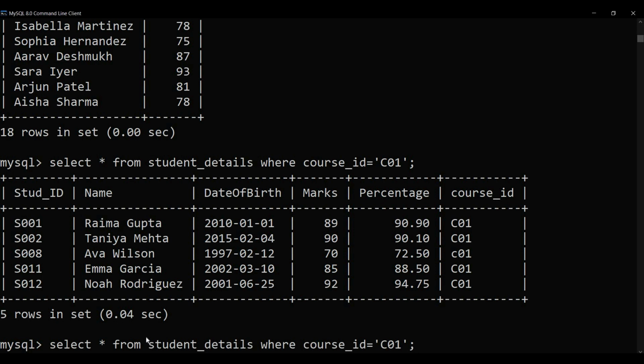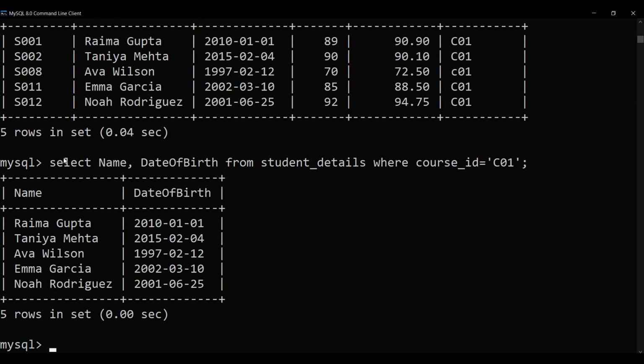Now, if I replace this asterisk over here with column names, what will happen? Let's say we want to see only the names and date of birth of students whose course ID is C01. So obviously now I need to write the column names. So it's like name and date of birth. That's it. You can see the difference between how both the queries are actually executing, right?